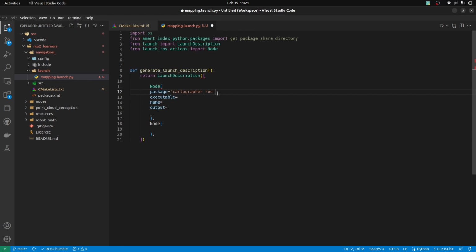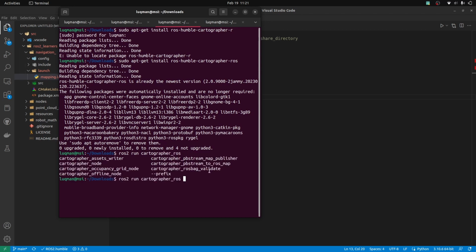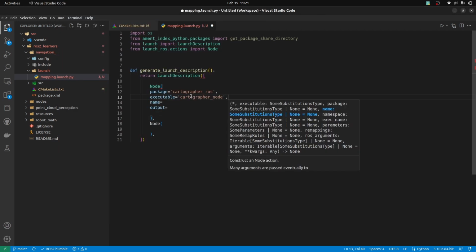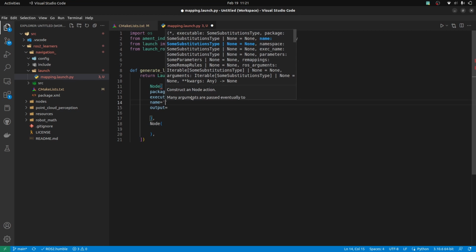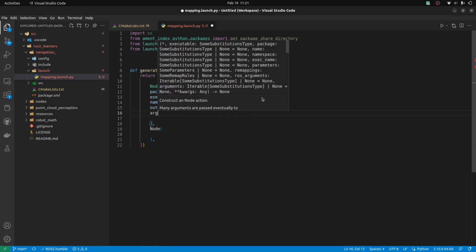cartographer_ros is the name of the package. The executable inside of it is found with ros2 run cartographer_ros. Pressing double tab tells me about the available nodes. I am interested in the cartographer_node that runs the main code for Cartographer. So this is the node and I want to name it mapping_node. This is what we can assign ourselves. Output of this should be displayed on the screen so I can see what is happening, what logs it is telling. There is also an arguments tag that we will fill.